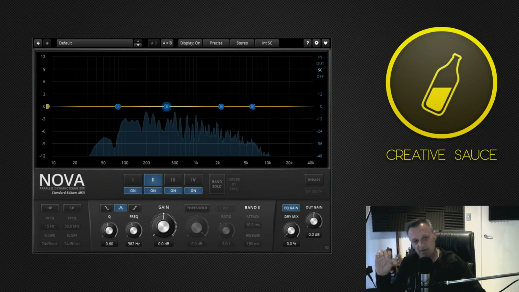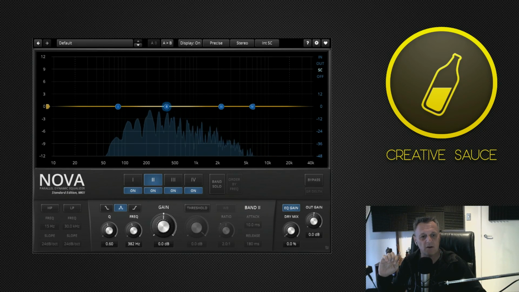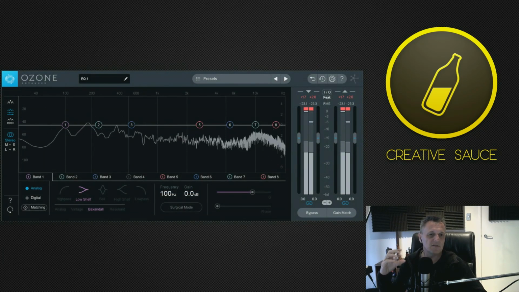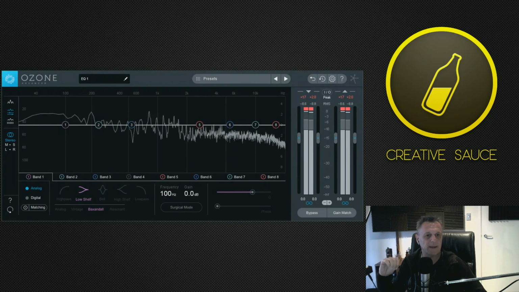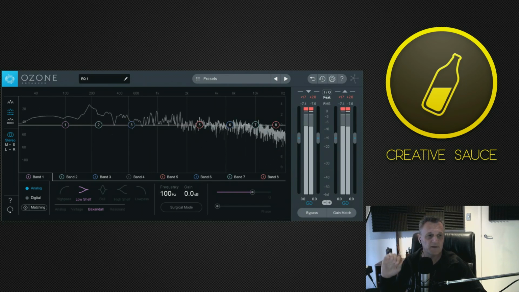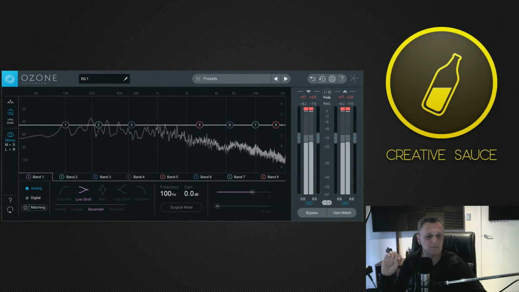Now, in terms of paid equalizers, I really like the one from Isotope called Ozone. I use this quite a bit. It's an 8-band equalizer and it's just really straightforward to use, but very powerful equalizer at the same time.